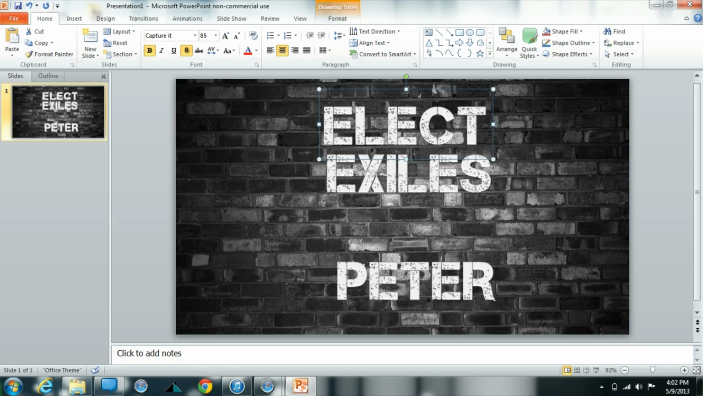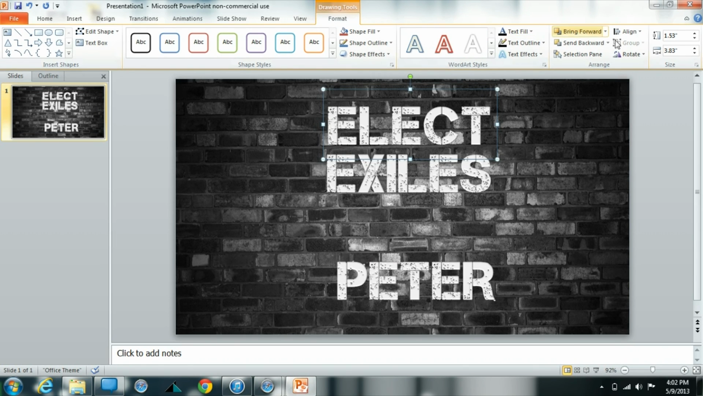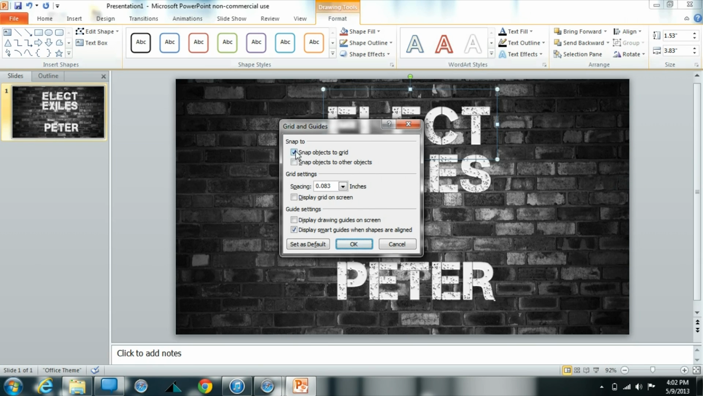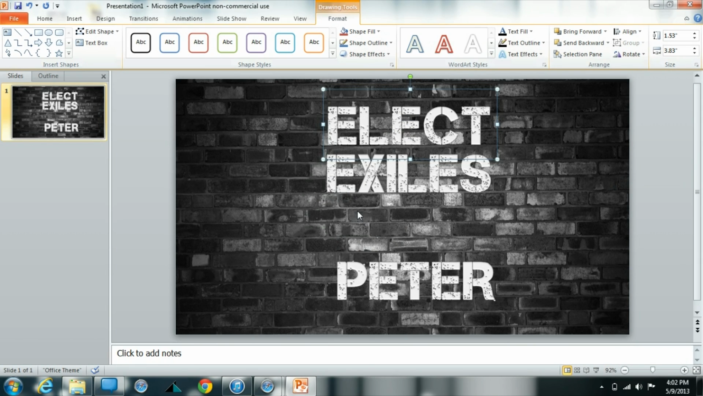If you notice, I'm using my left and right button and it's not matching up exactly on the E's. So I'm going to come up here to Draw, Align, choose my grid settings, and where it says Snap Objects to Grid, I'm going to unselect that. So now if you notice, it moves at a much smaller increment and can be much more precise.